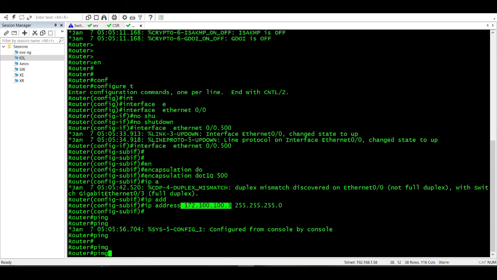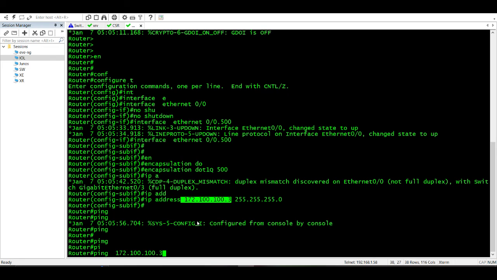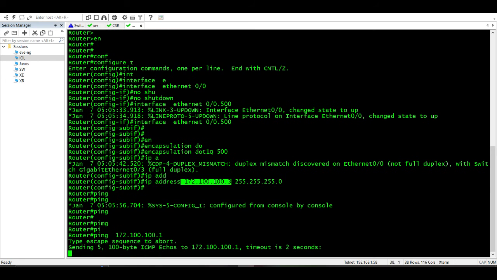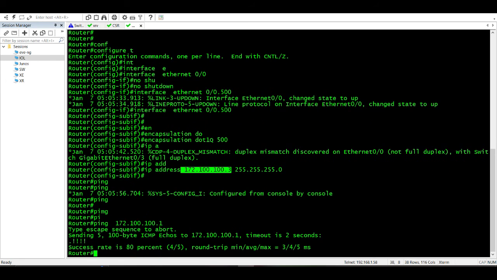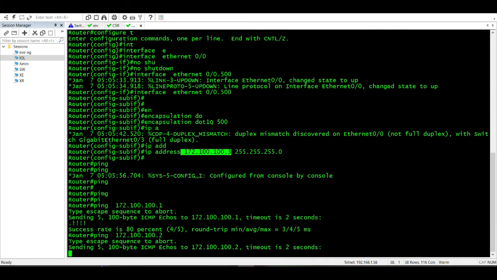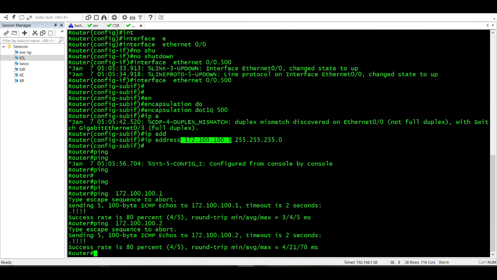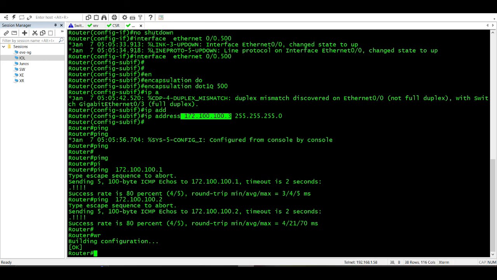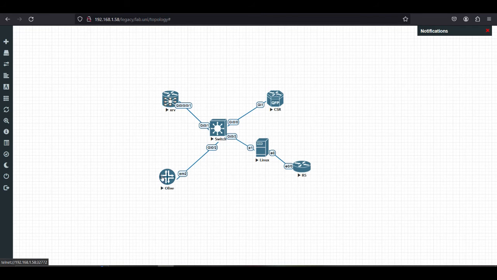Sorry, ping IOS XE, XR. Okay, IOS XE. Okay. And the last one is the Olive.